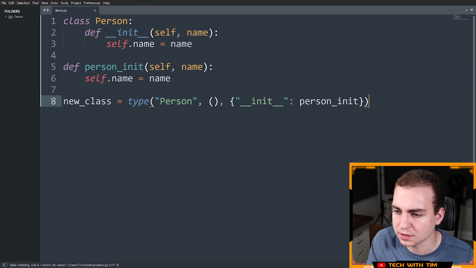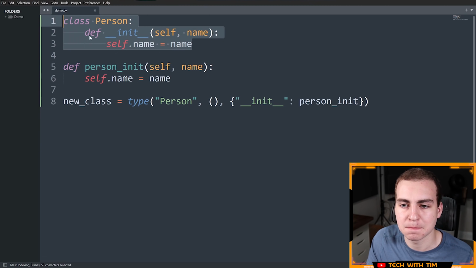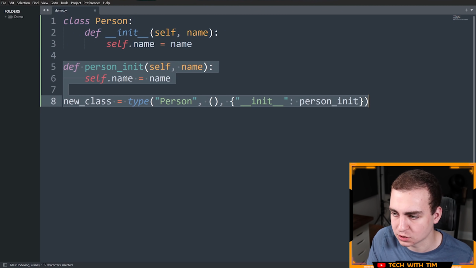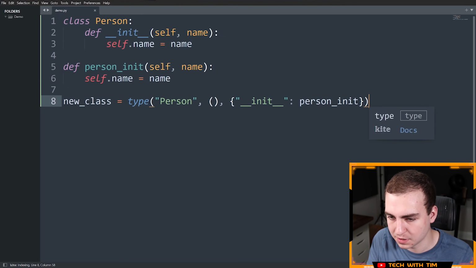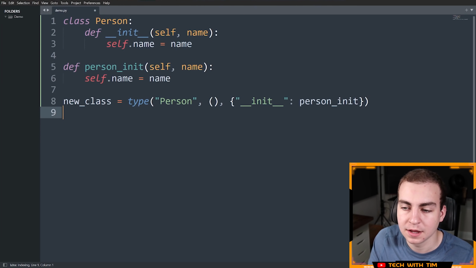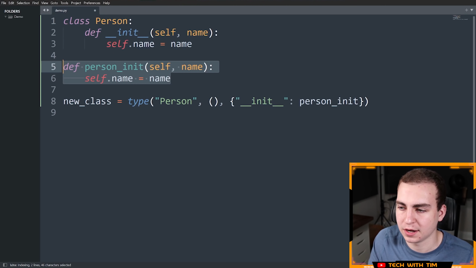Now, I'll walk through this slowly in a minute, but what I've actually just done here with new class, this line right here, has created this exact same person class. So it would be these three lines here, but these three lines are equivalent to this right here, and I'll show you what I mean in a second. What this has actually done is it's created a class called person. It has no base classes. And it has one attribute, which is the init method, so double underscore init double underscore, and that is equal to this function right here. So you can imagine this is me kind of mapping this init method to this function that we've defined.